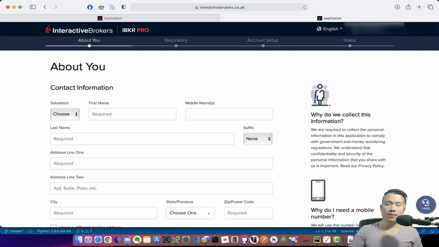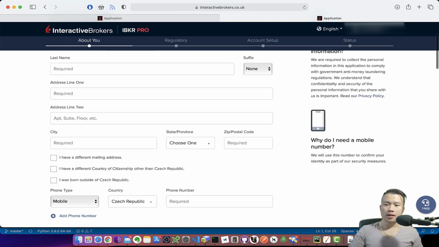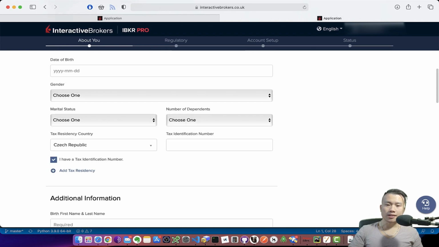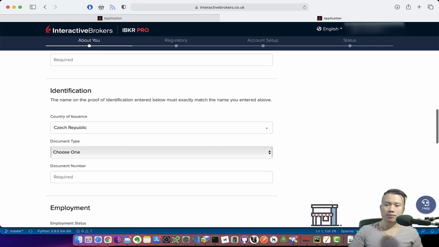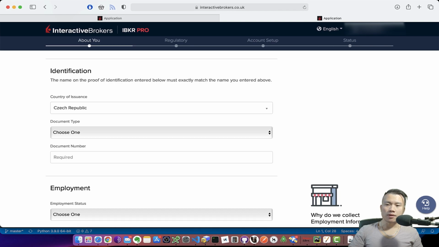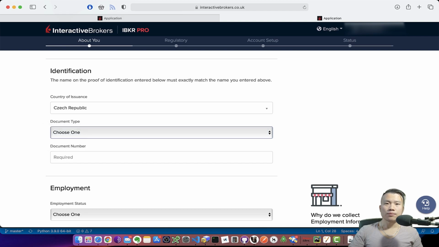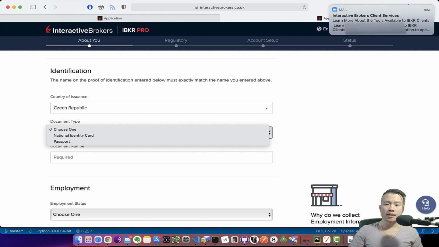Okay, in this screen, I will have to fill all the personal information about myself, like first name, middle name, my address, my residence, and also my date of birth, my tax residency, and other very detailed information about myself. Most probably I will have to identify myself with one of the documents, and most probably I will use an identity card. For identifying myself, I will have to send a scan of one of two documents, the national identity card or the passport.